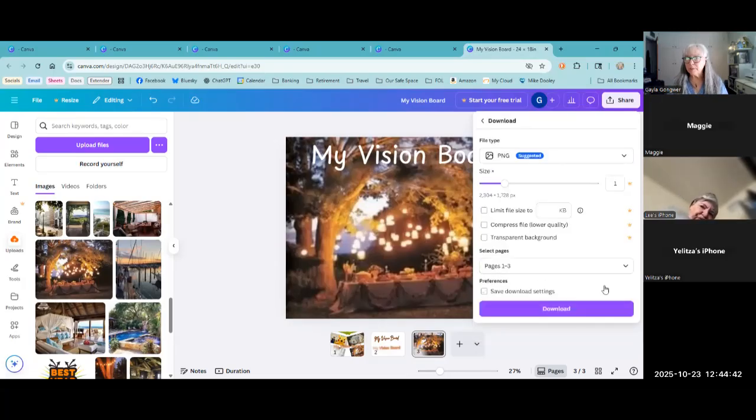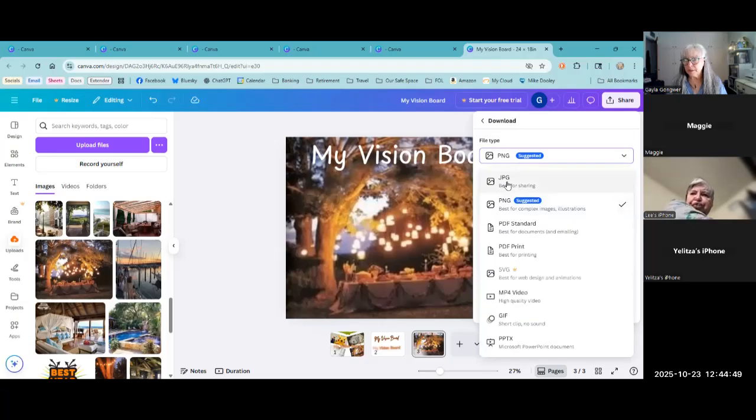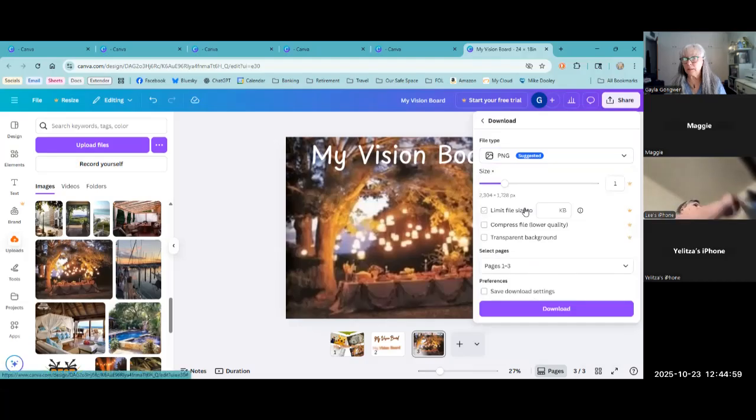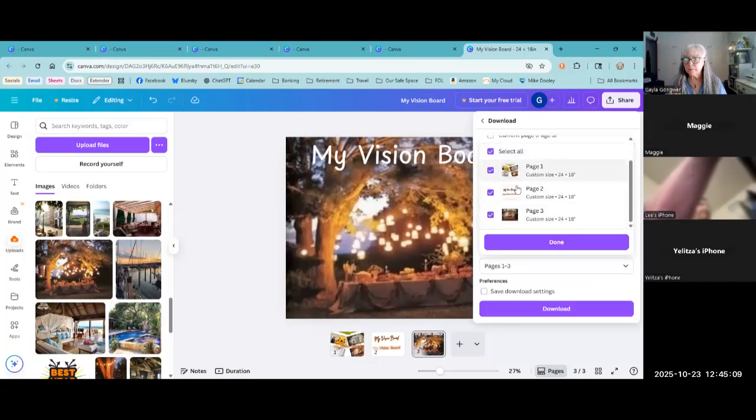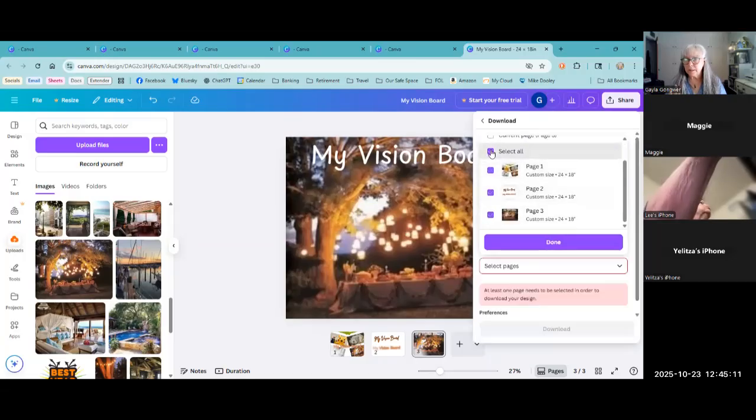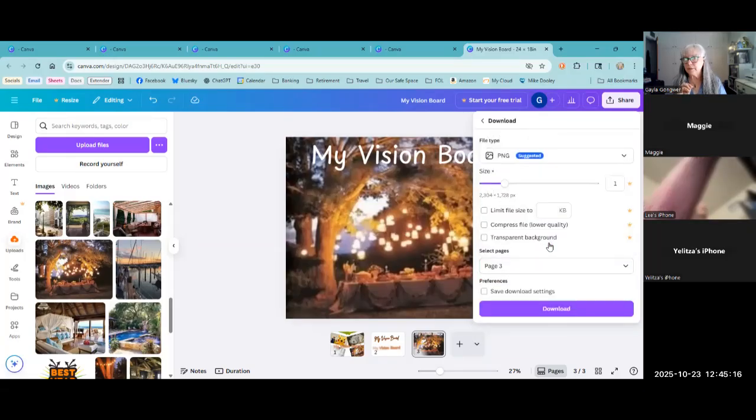And then it's going to ask you some things. And you probably want to download it as a PNG or a JPEG because it's a picture, unless you're going to print it, and then you have these other choices. Okay, so it's suggested this, so that's what I'm going to take. And it says, do you want to download all 3 of the things that you've got here? And I'm going to say, no, thank you very much. I would just like to take the page that I like. So I'm going to get rid of this check mark. I'm going to say, I just want to download page 3.